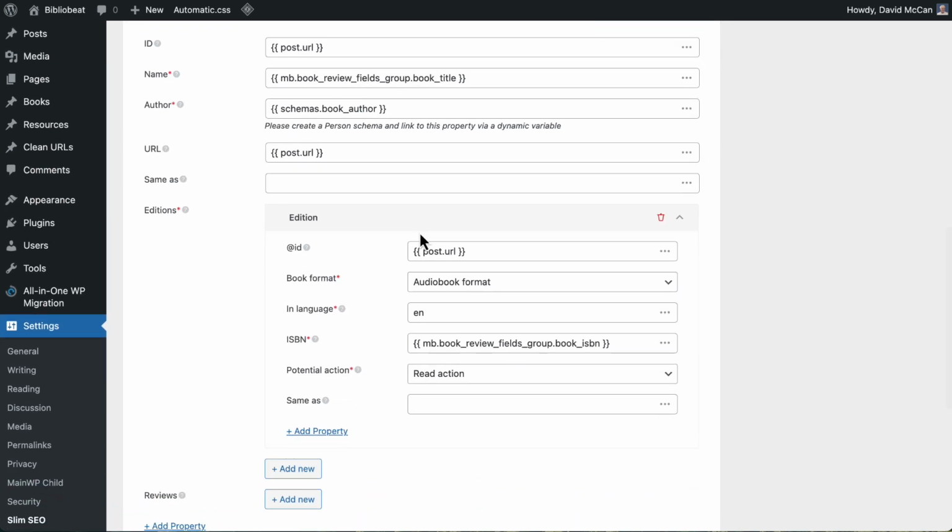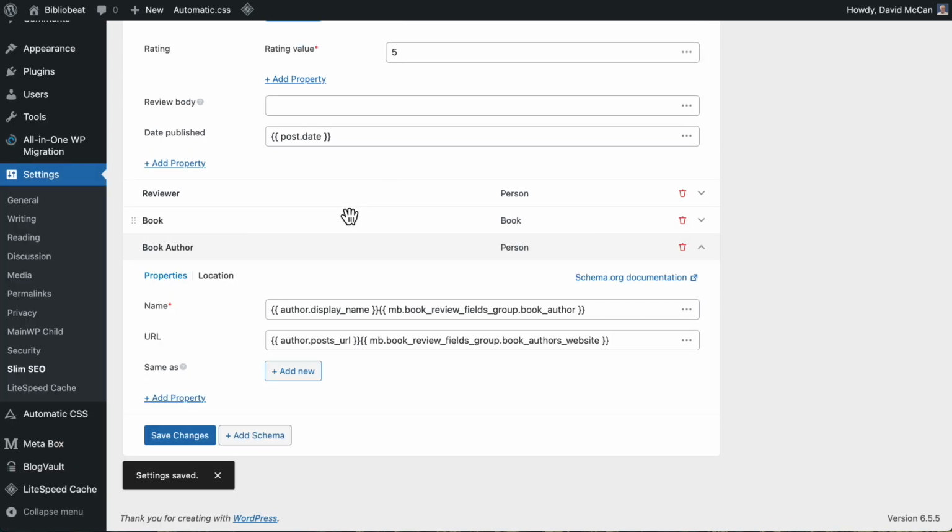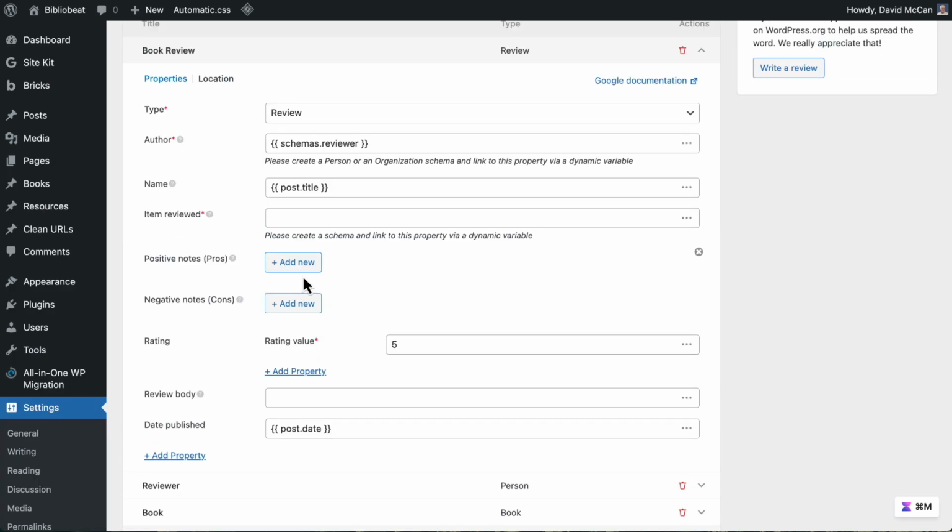Okay, so there is our book schema. So a reviewer, book, book author, and I'll remove these placeholders because that will cause an error if we are not formatted correctly. Alright, so let's go back here now.